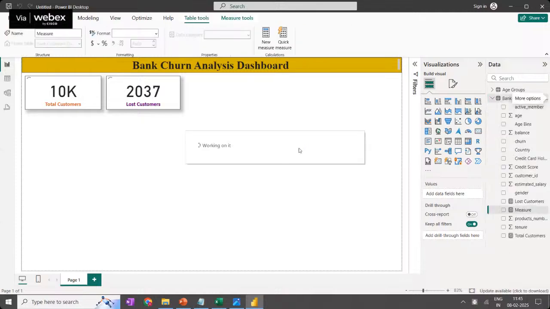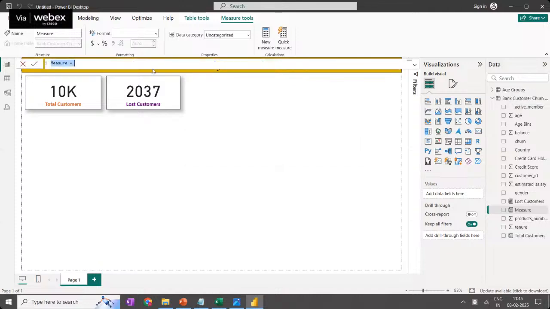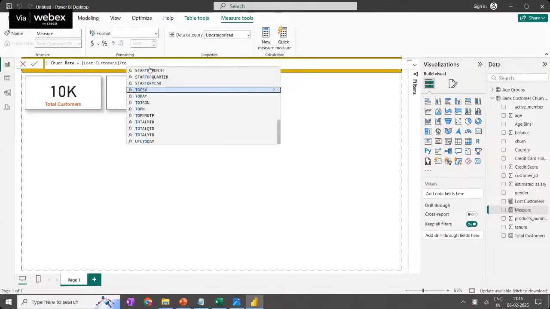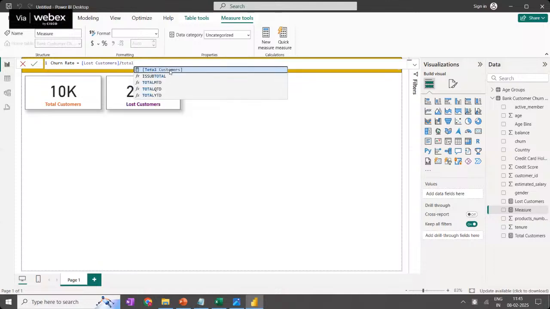Click on the new measure, and in that new measure, I'm going to give the name churn rate. Churn rate is the measure which is equal to number of lost customers divided by total number of customers. Lost customers divided by total customers is called churn rate. And I'm going to click on OK.